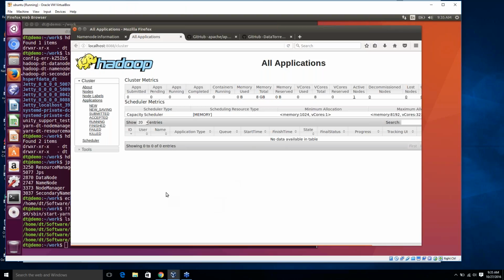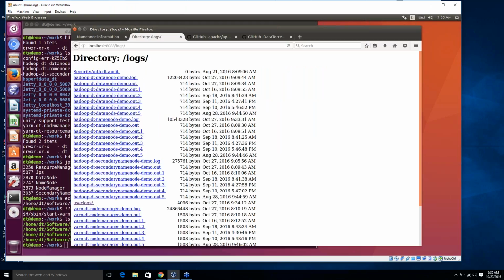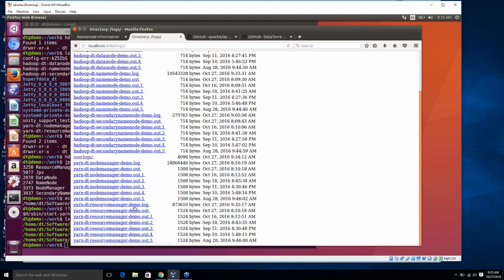One important thing which I'd like to point out is if you go to Tools and then Local Logs, you'll see a lot of log files here. So if something goes wrong, this is where you should go to troubleshoot things. Typically the resource manager log file is the one that's most useful, and here's that file. You can take a look at it on the screen here, or you can actually navigate to that location, because this is just a single node cluster, and take a look at it.